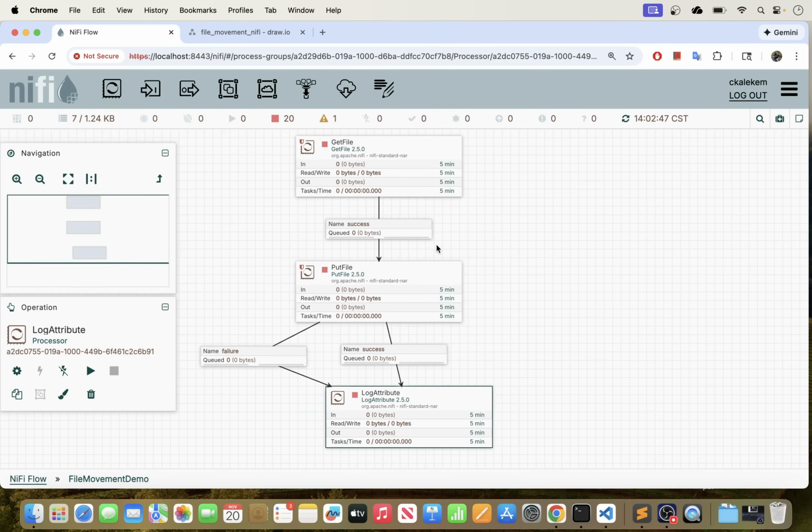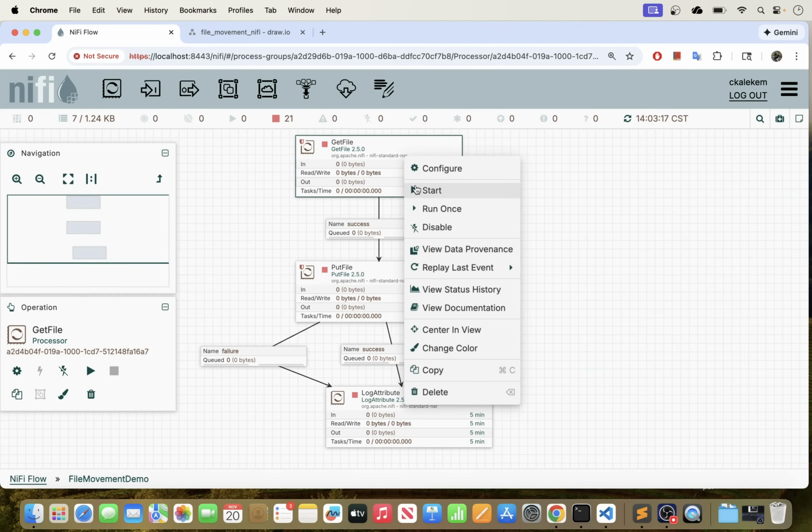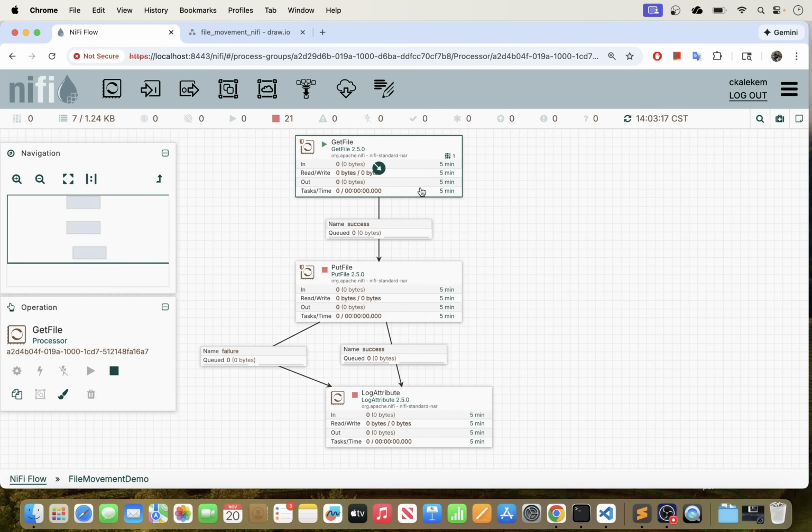So what we want to do is, you can click each one of these. If you right click this and just go ahead and start, it's going to start processing, right? You can also click anywhere and then just run everything on the main process group here. If you click this one, it's going to run everything. But let's go step by step.